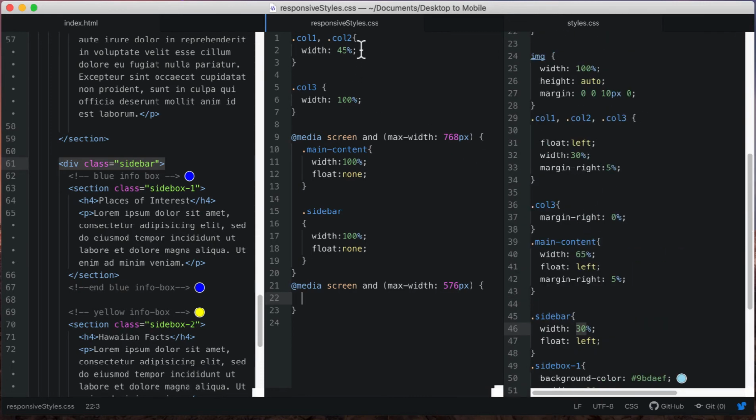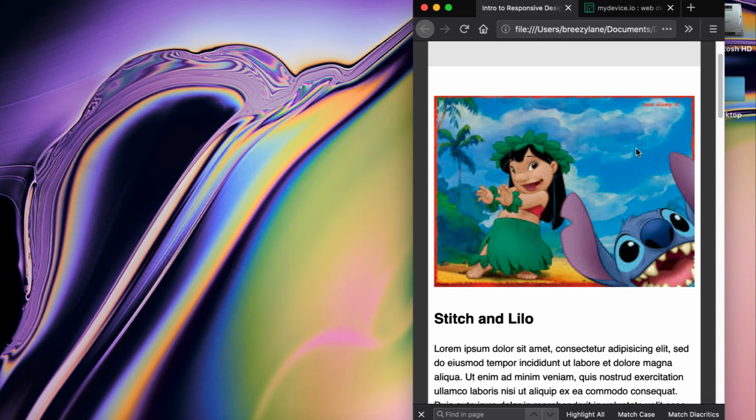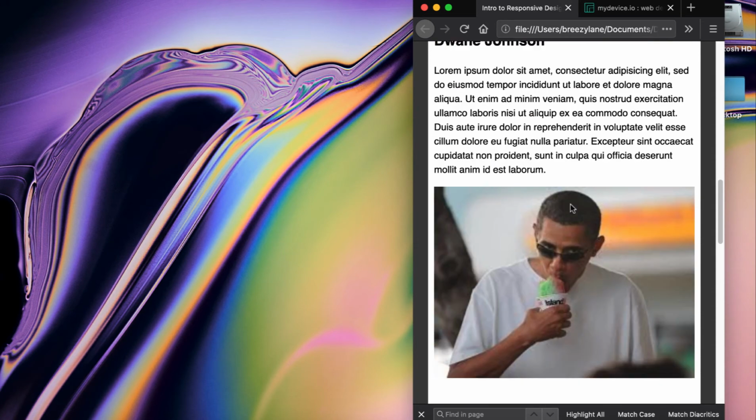Column 1 and column 2 currently are taking up 45%. Column 3 is taking up 100%. So we can pretty much just override these two, right? We can say column 1 and column 2. They need a period in front. Instead of taking up 45%, let's have you all take up 100%. Okay, so let's see if that works. So we're at 576 pixels, let's refresh and see what happens. Perfect. So now those columns are taking up 100%, 100%, 100%.